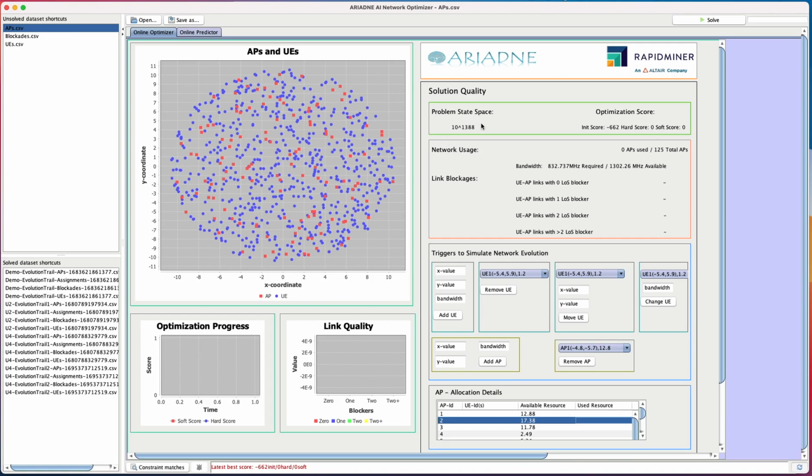Here we see the problem state space. Below the green panel, we have the red panel, which shows the network usage in terms of number of APs available and what will be used by the solver. And below it, we see the bandwidth in terms of required bandwidth by all the UEs and what is the sum of all available APs bandwidth in the network. And below that, we have the link quality information in terms of link blockages.